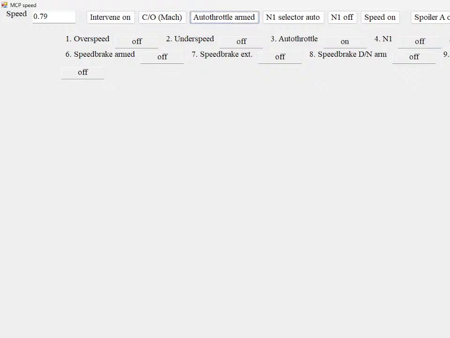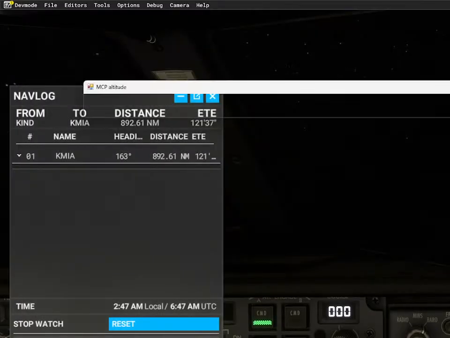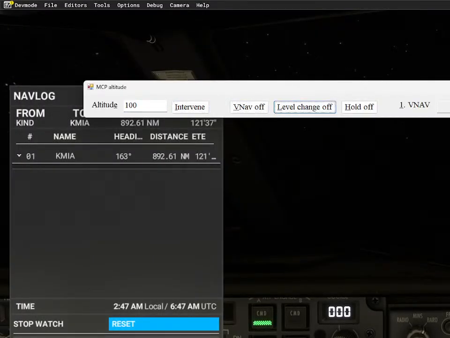C/O Mach button, Alt auto throttle arm button, Alt N1 selector auto button, Alt plus N1 off button, speed on button, Alt spoiler A on button, Alt spoiler speed brake edit red only, auto brake edit red only. Overspeed indicator off. Okay, auto brake there on. Altitude edit intervene, VNAV off, level change off button, Alt VNAV off button, Alt plus V. VNAV is off. Level change hold off button, Alt plus H. VNAV indicator off, level change hold indicate, altitude edit, Alt intervene button, Alt plus I.